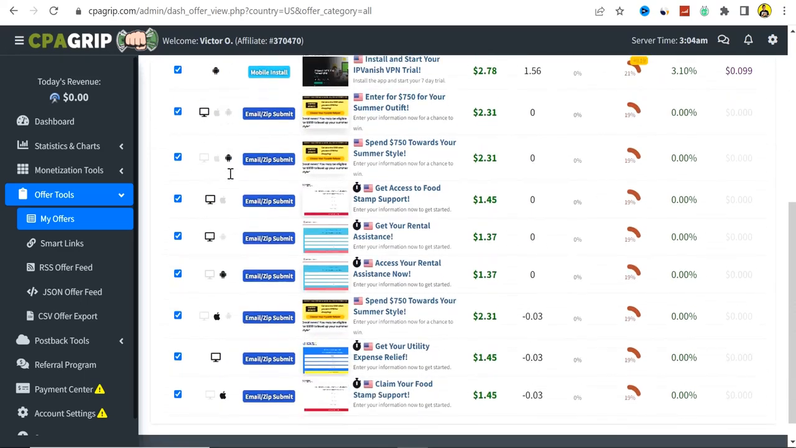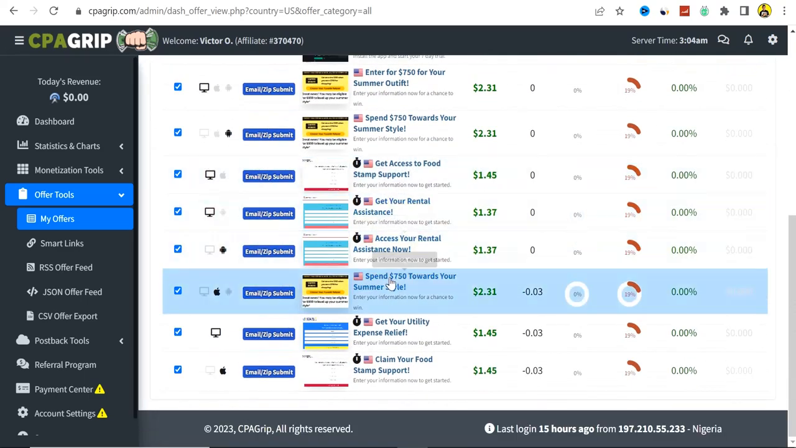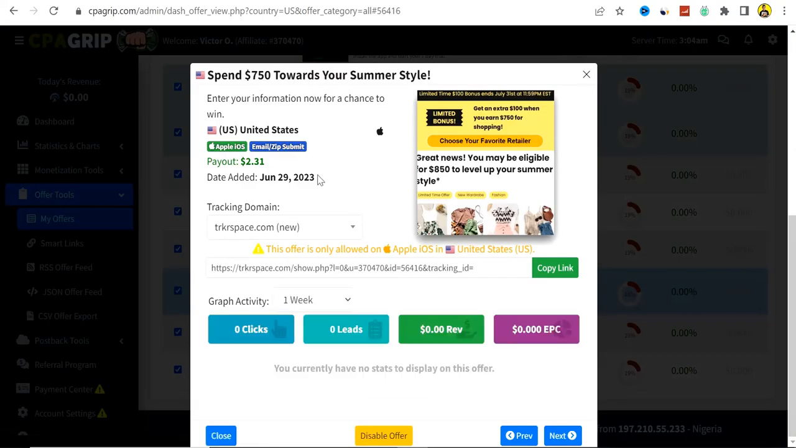If I check out an offer right now, this is a cool offer, which is a giveaway offer for $750 towards your summer style. You can see that your leads will have to come from the United States. They have to be using an Apple iOS device to submit their email and zip code while going through a survey using this link right here, which you have as an affiliate link. If they do that, guys, you get paid $2.31 for each successful person that does that.